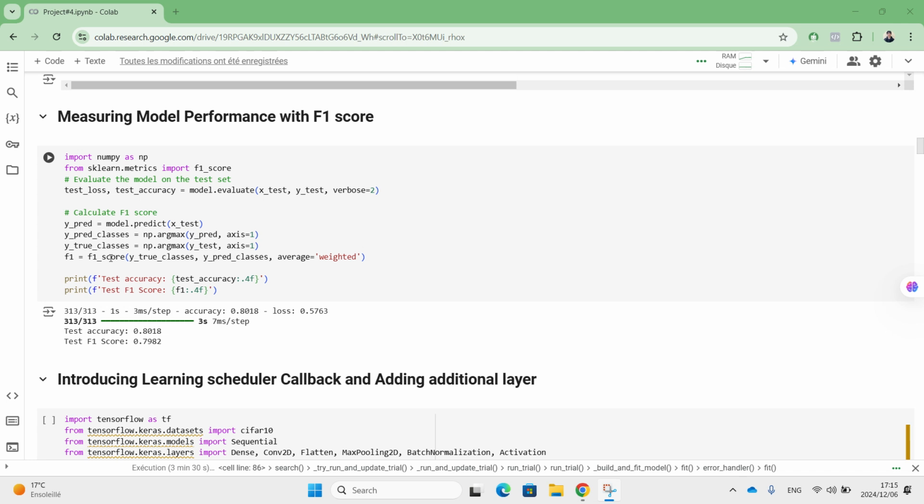Next, we calculate the F1 score using these lines. Here the model predicts on x_test and generates the prediction probabilities for each class, and then we use np.argmax to get the class with the highest probability for each prediction, as well as the true class for y_test.